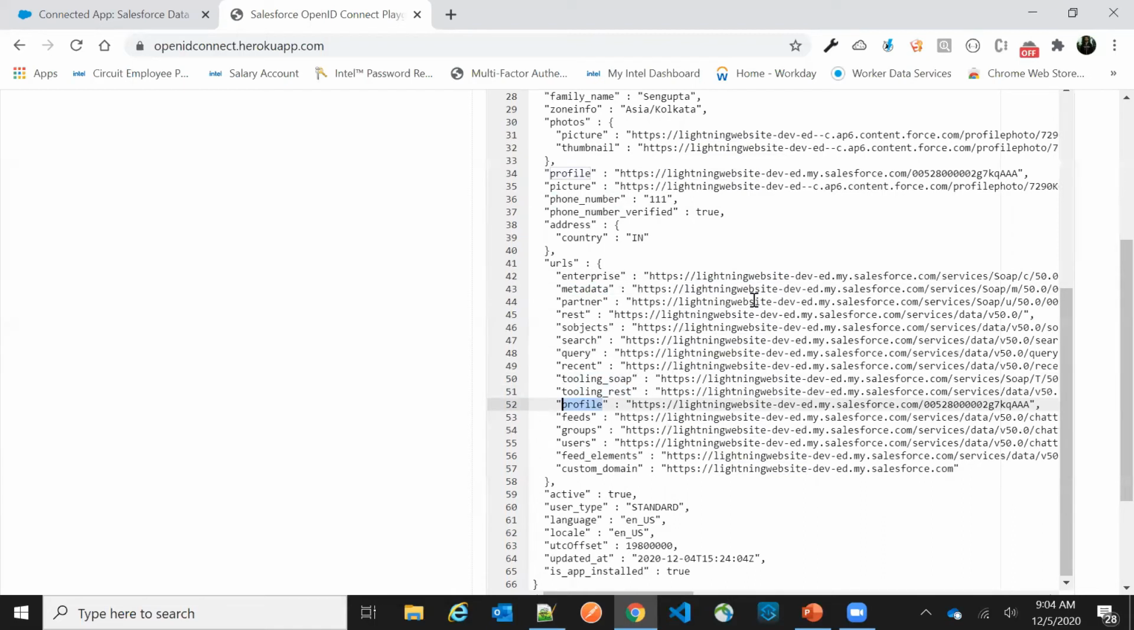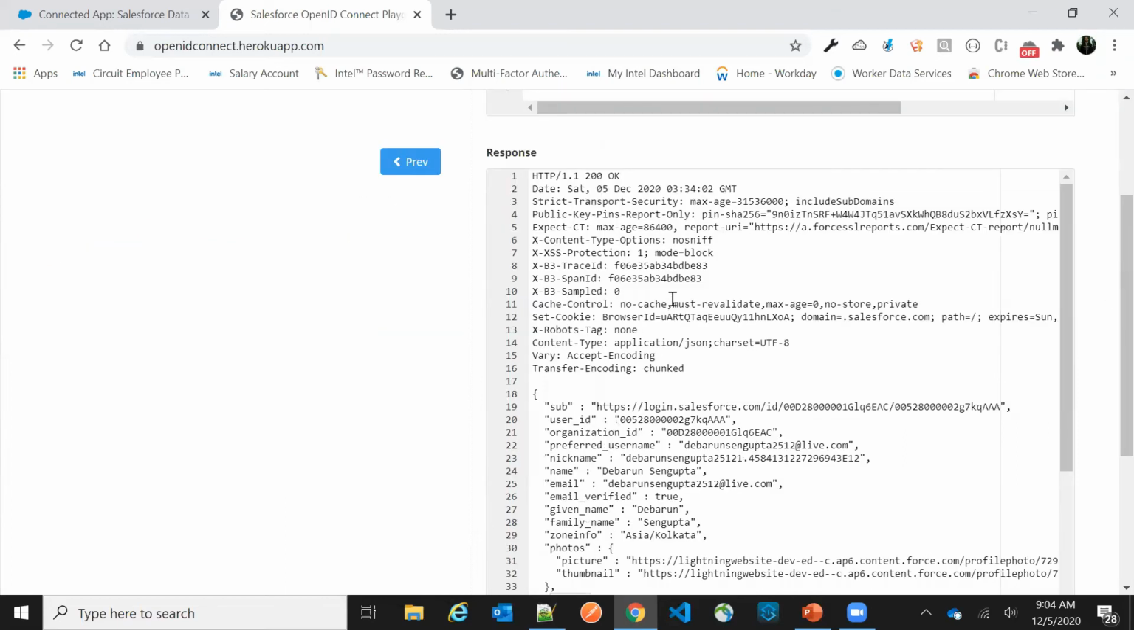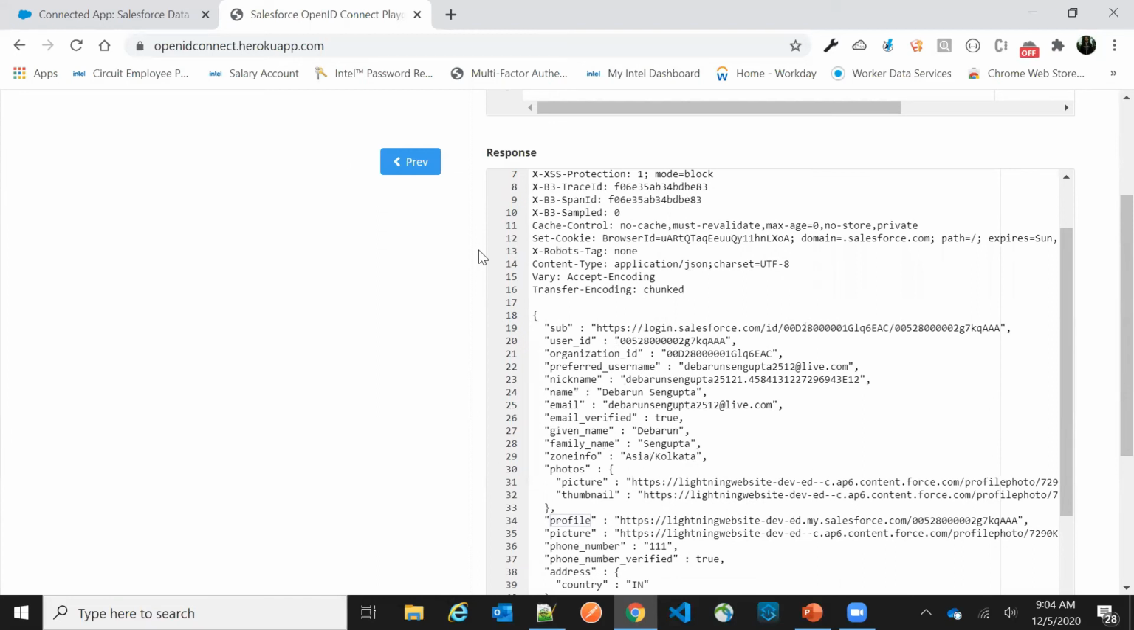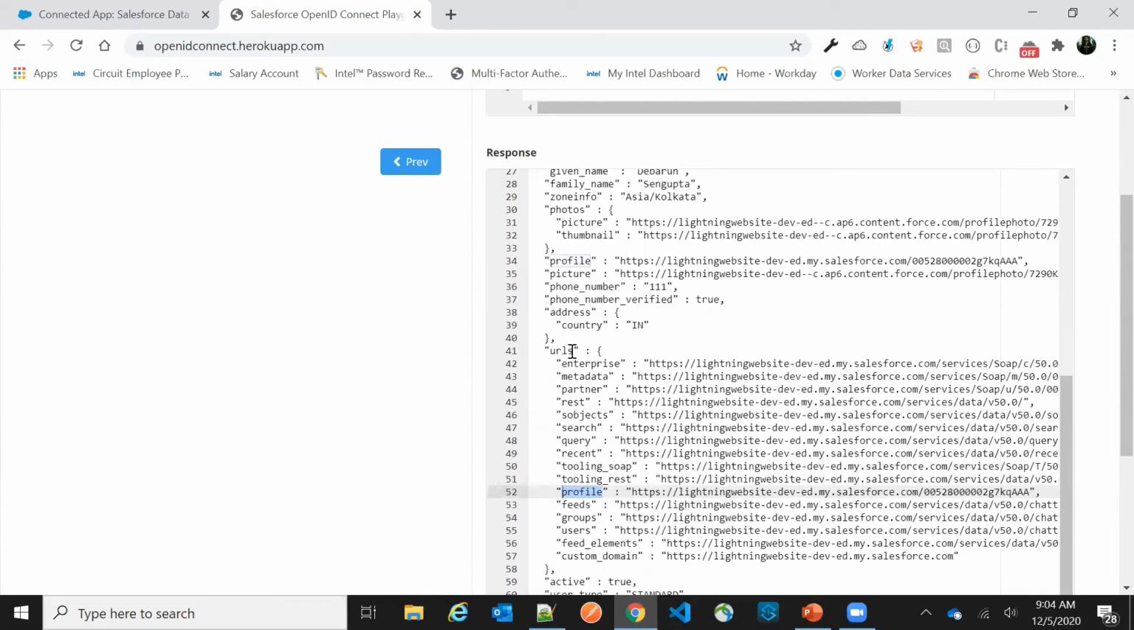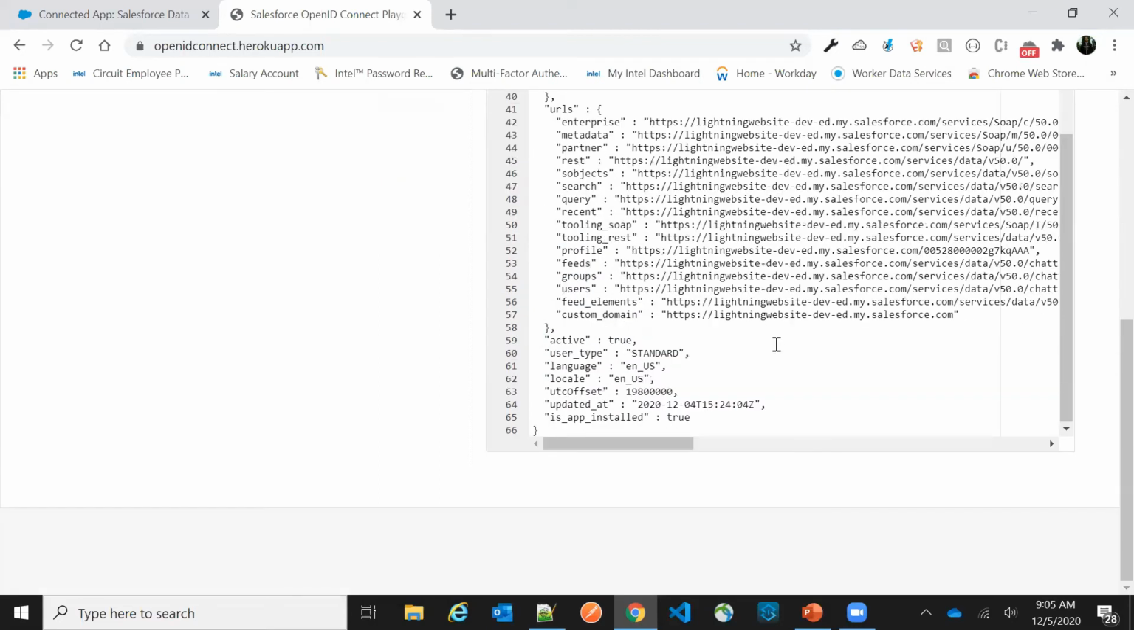So this user info endpoint, which is a standard endpoint, gives all the other additional information of this particular user, like what is the endpoint URL, what is the profile, what is the email, name, nickname. All this information you will get. What's the status of the user in the org, whether it's active or not active. It gives all these things.